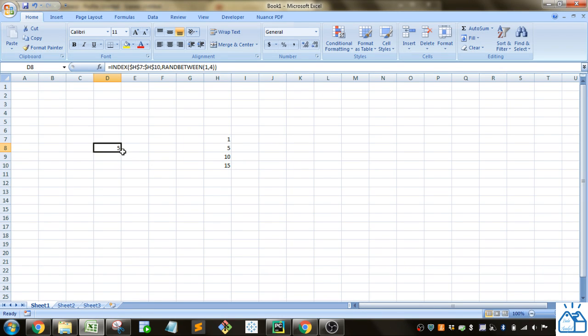And so if I simulate this several times, you see I get 1, 5, 10, or 15, and it should be evenly distributed again. So each one should have an equal frequency if you do it over enough times.